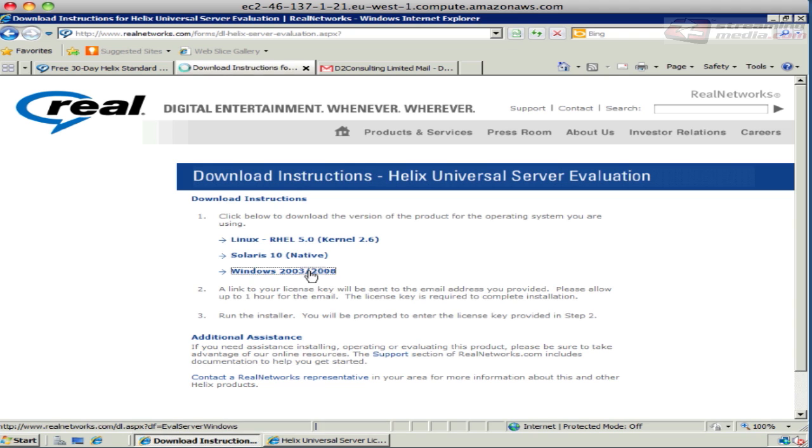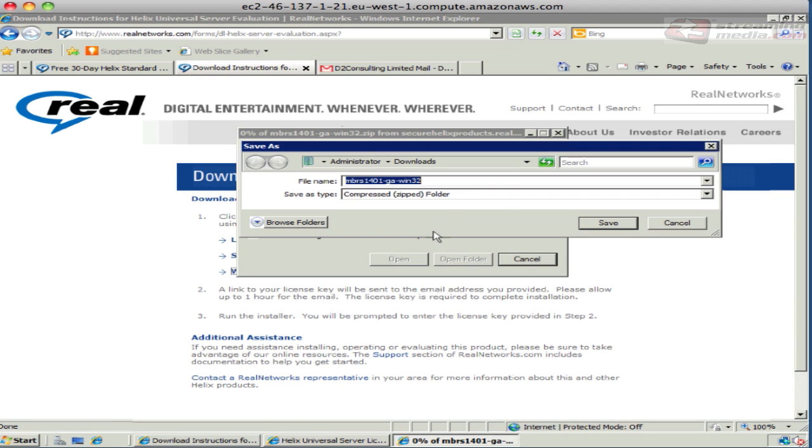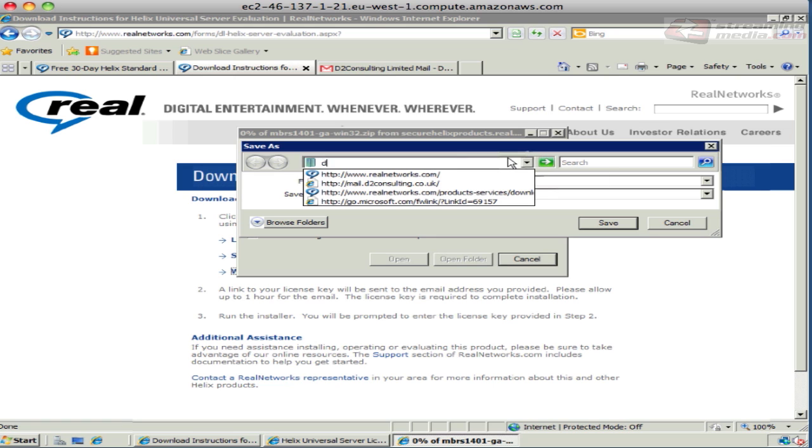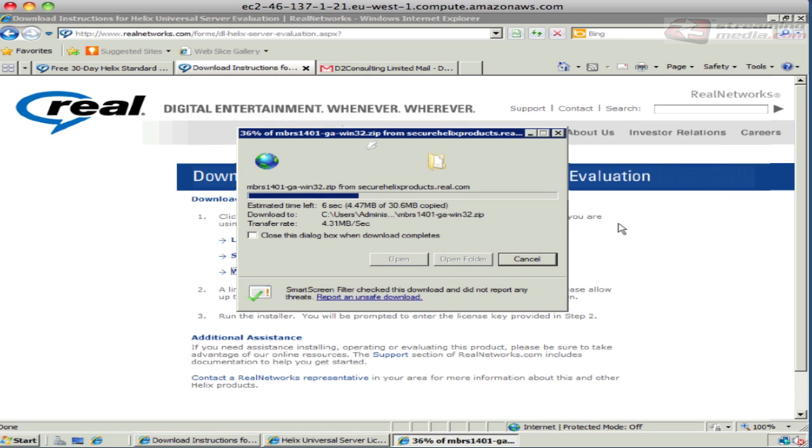Today I'm going to install on Windows. So we save the zip file to the disk. I'm going to save it to my desktop for ease. And while that's happening, you should have entered your email on the submission form and you'll receive your license key by email.